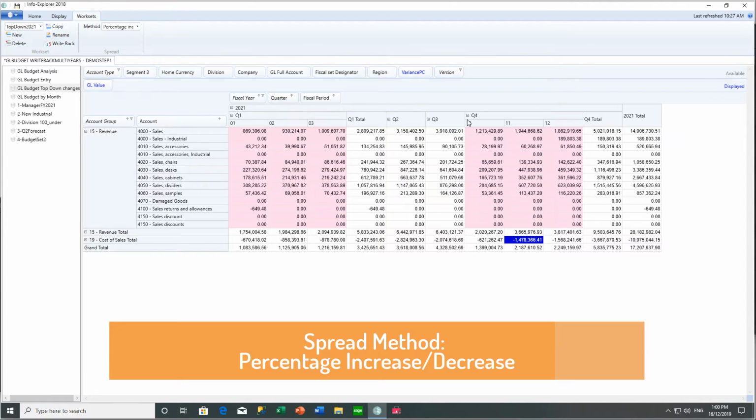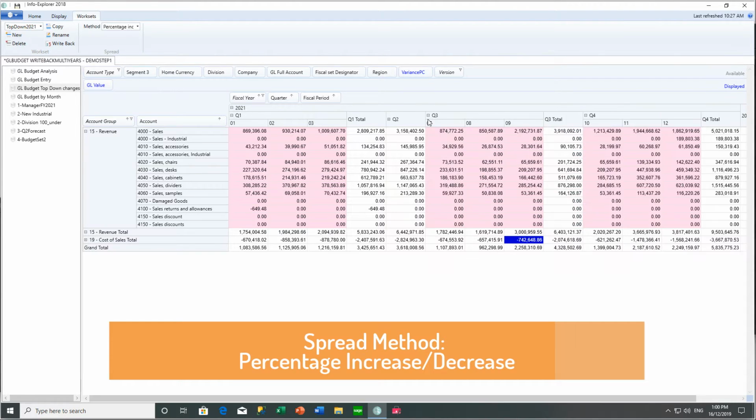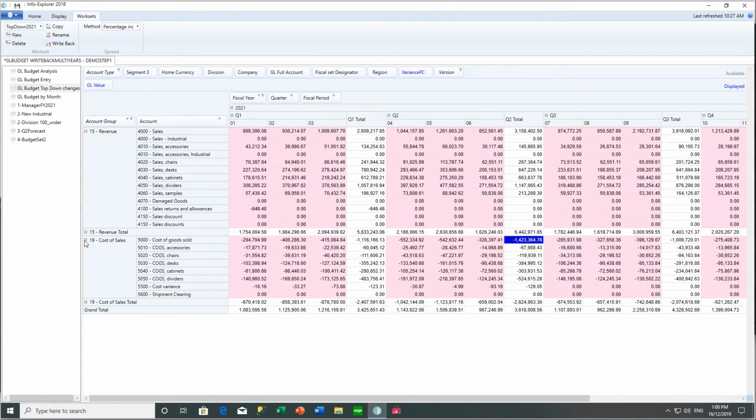Then we can see it's changed for every month. I can expand on all the quarters and I can see it's changed for every month, every account. At this point, as the top-down financial manager, I think this is my first draft of budget.